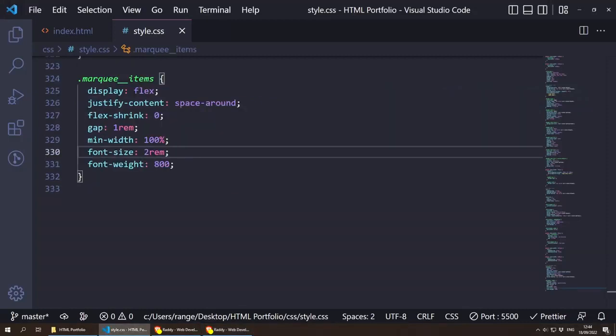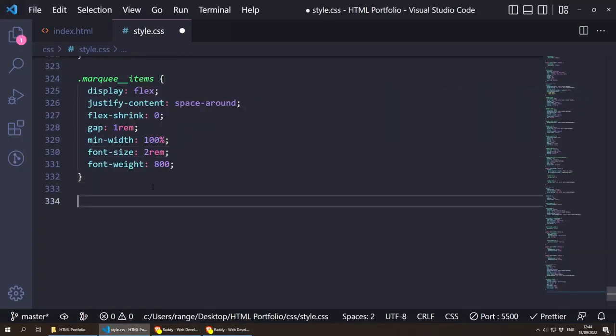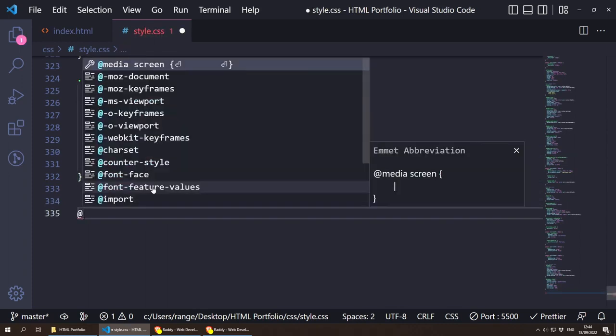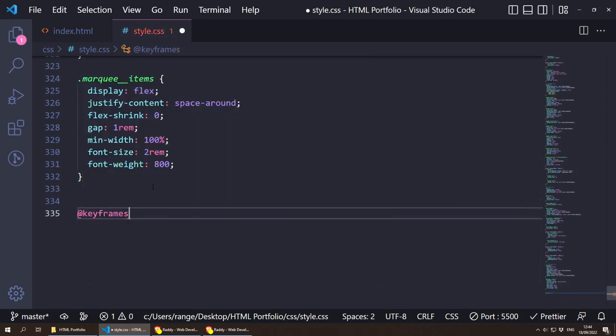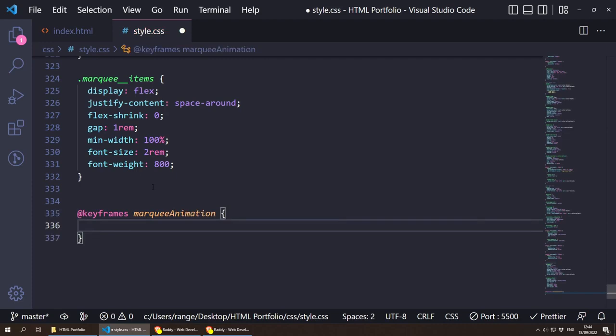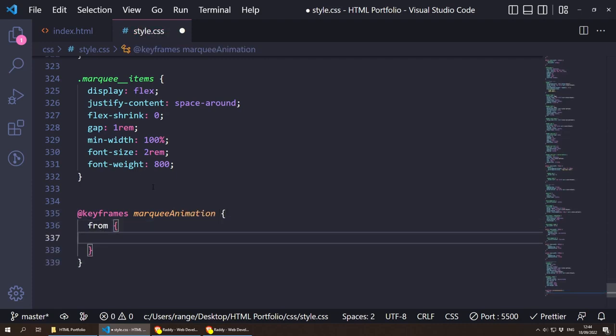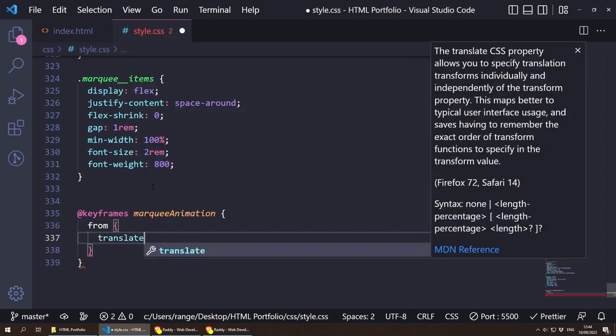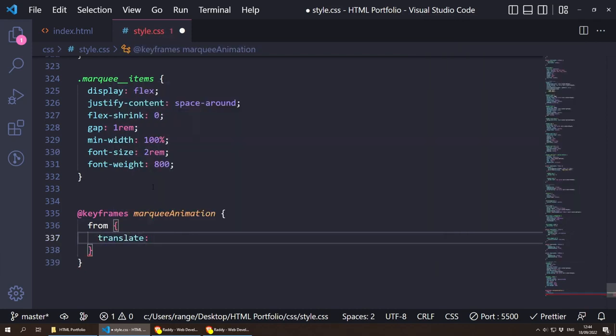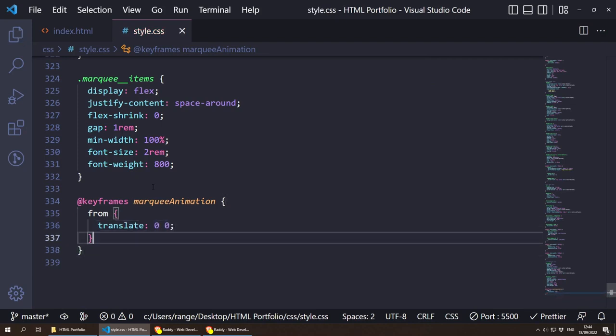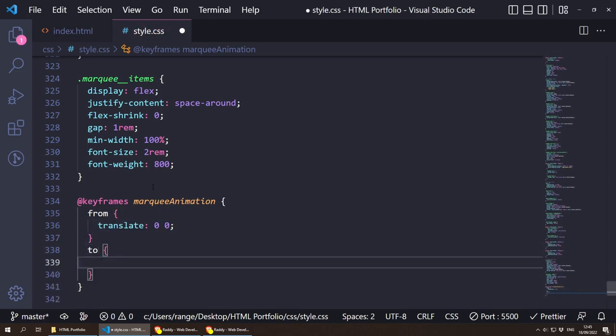To animate them, we can do a very simple keyframe animation here below. So let's say add keyframes here, and let's call it marquee animation. This is the name I'm giving it, and all we need to do is give it a from, and we can do translate, and then the translate can use X and Y, so a 0 and a 0 in this case. And then we just need to change, so from, we need to change to, and we basically want to change it so it goes left. And to do this, we can do translate.